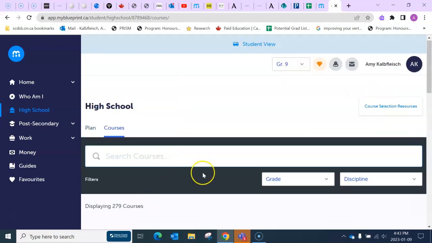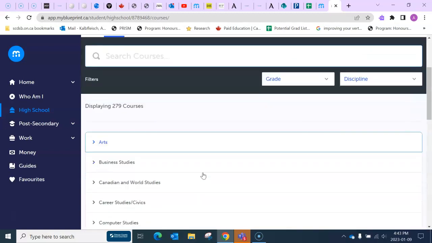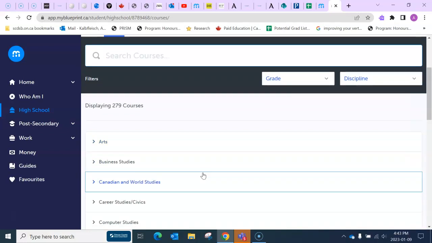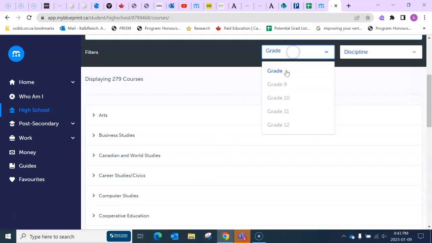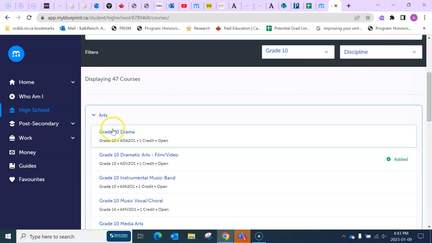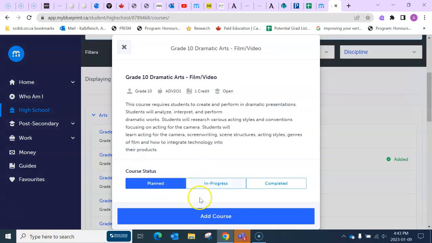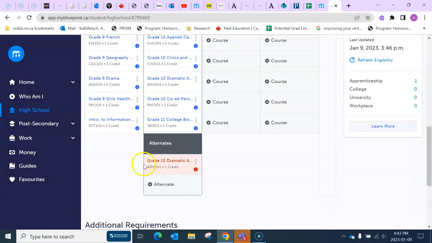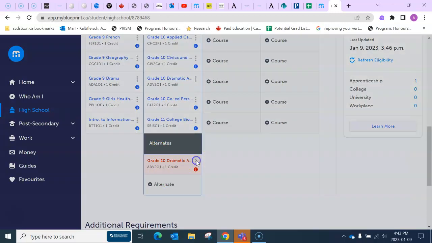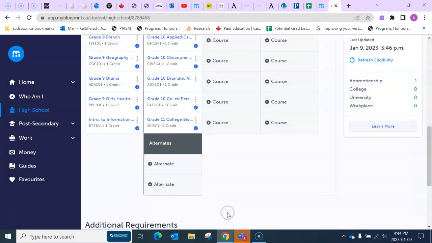It's not going to allow me to submit if I don't put alternates. Please make sure that your alternates are different than the elective courses that you've already selected. For example, look at my grade 10 elective. If I looked at the art and I picked the same one, first of all, it doesn't increase my chances of getting into that course, and it's just going to create an error. See how that's in red? So I'm going to delete it.